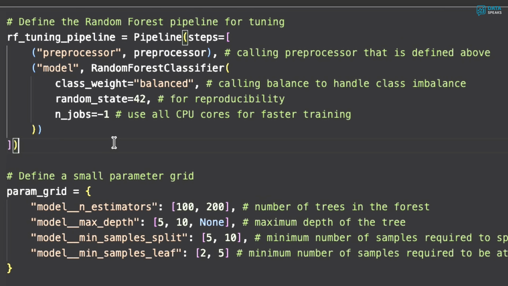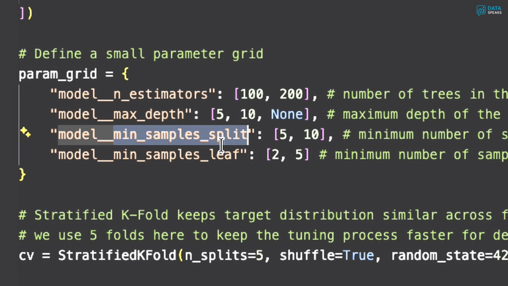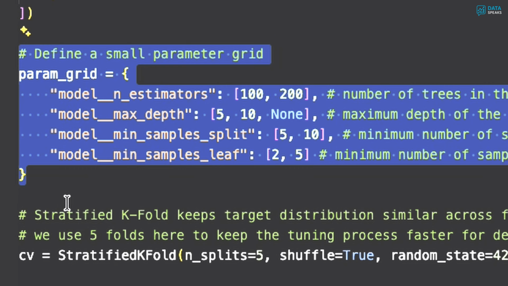And then min_samples_split, that tells us the minimum number of samples required to split an internal node. We are choosing that to be 5 and 10 and see which one is performing better. Then min_samples_leaf, that is the minimum number of samples required to be at the leaf node, which we are choosing to be 2 and 5. We're passing this parameter grid to the random forest and will see which one gives us the better accuracy.